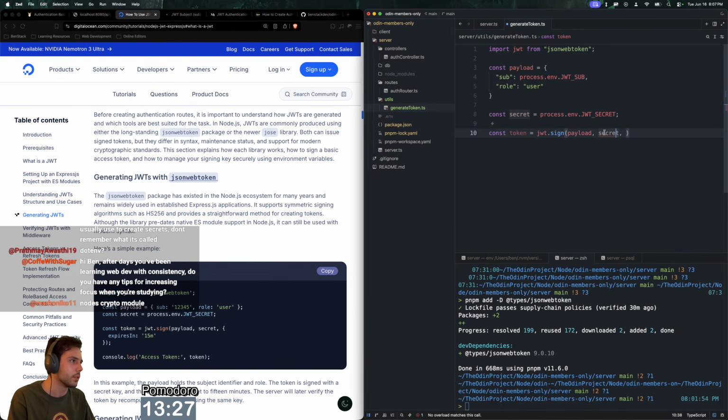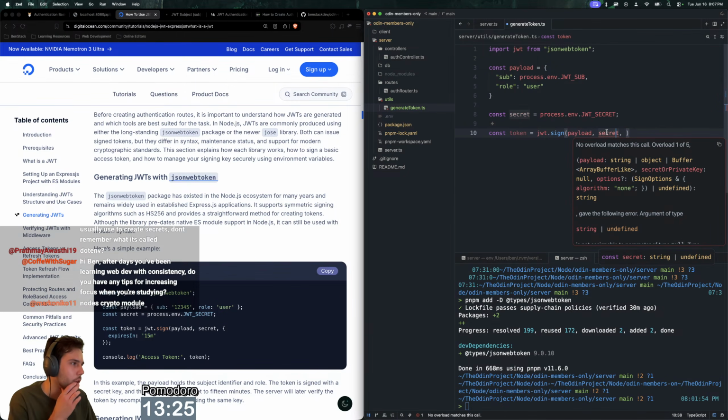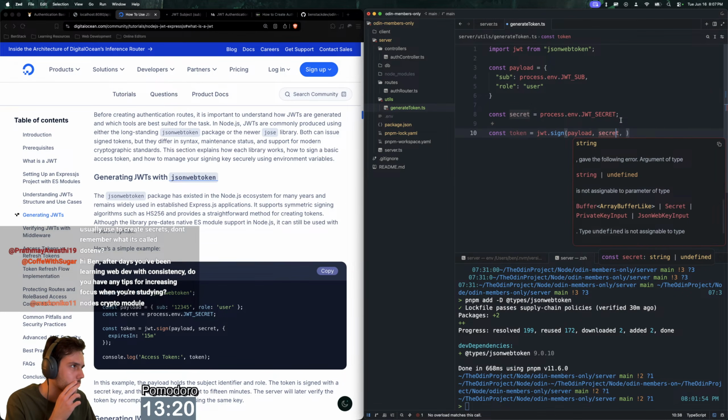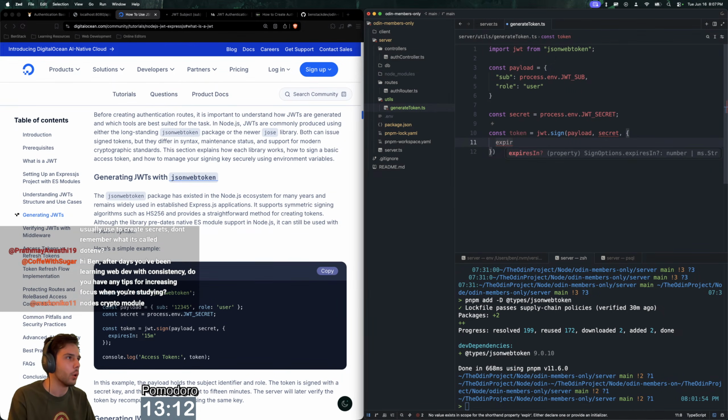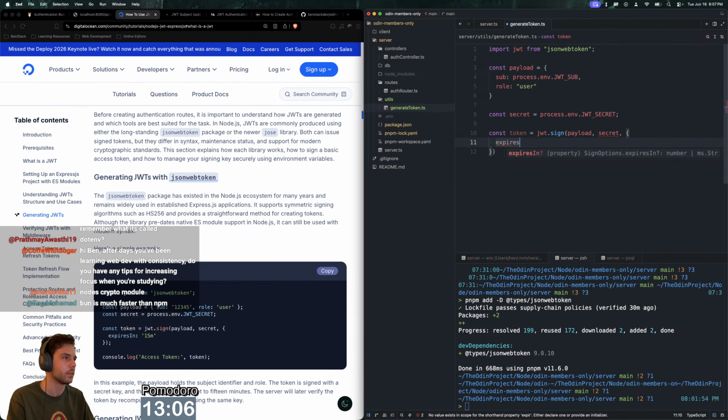Okay, so this secret, what is this? No overload matches this call. I don't know what that is. Oh, because maybe I need the expiresIn. Oh, we want this to be like, these are properties. It's not JSON. ExpiresIn, and then we'll say, sure, 15 minutes. That's fine.